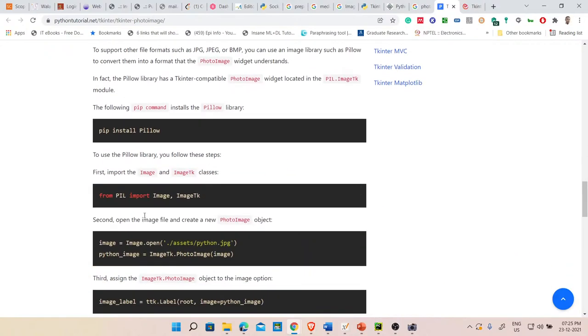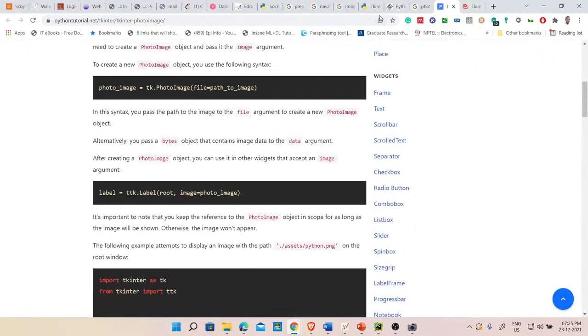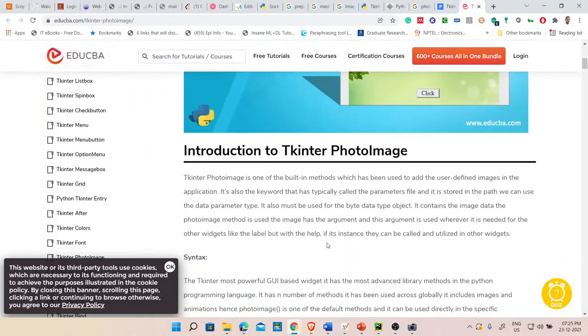So this is it, and then we do this, fine. So people install this, obviously, everything is present in the Python image library. So how did we build this app? Okay, so this is it.